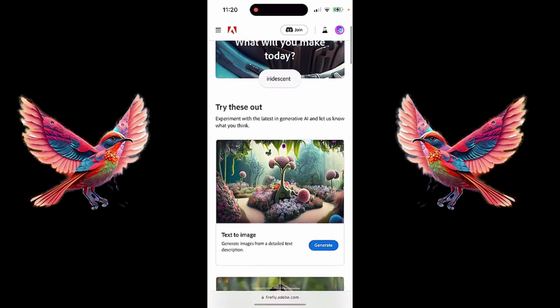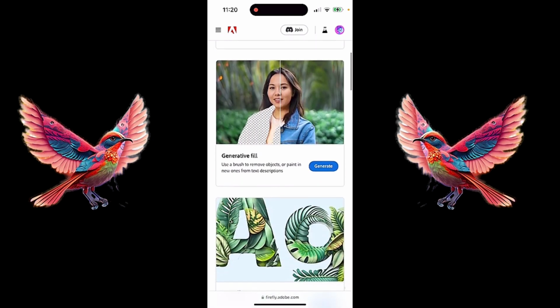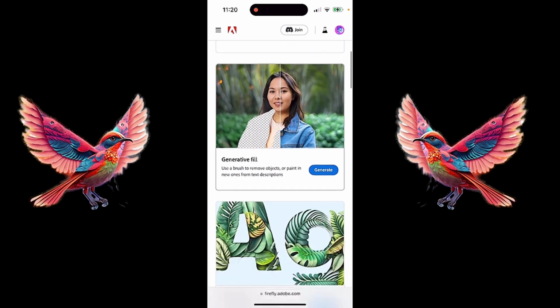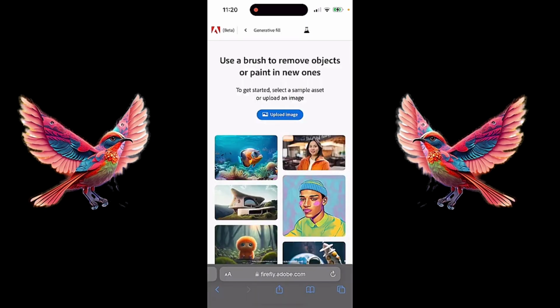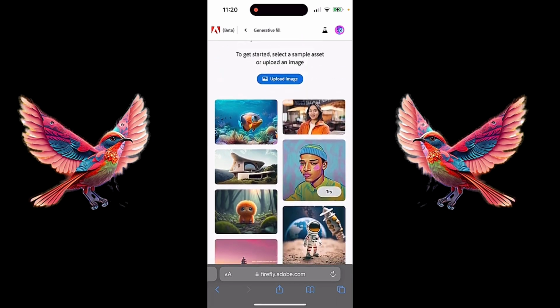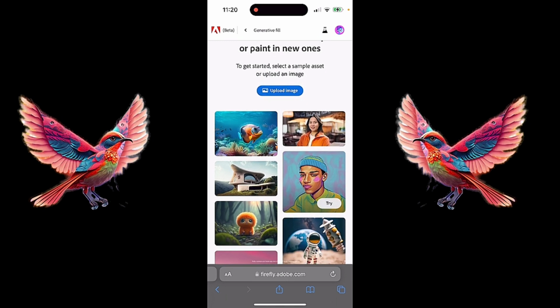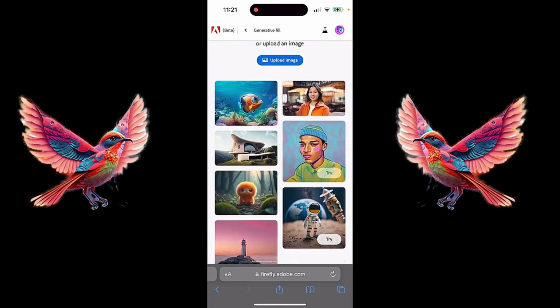Now, the next thing you can do is go down here and you'll see a few different options, but the one that we're working with today is Generative Fill. So I'm going to scroll down here, and again, links in the description below, click on Generate. And when I do that, you'll see I get a few options. I can upload my own image, or you can work on one of these default images just to try it out.